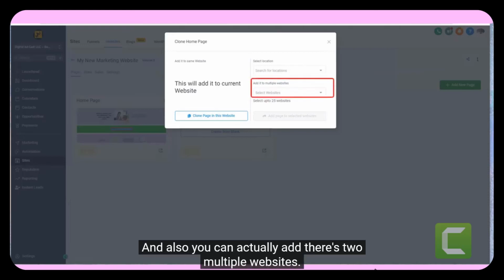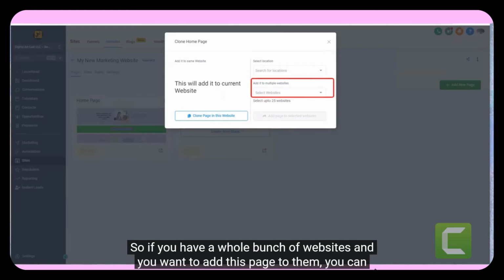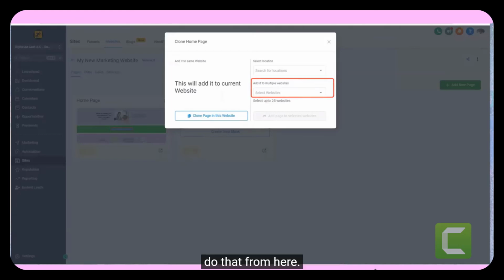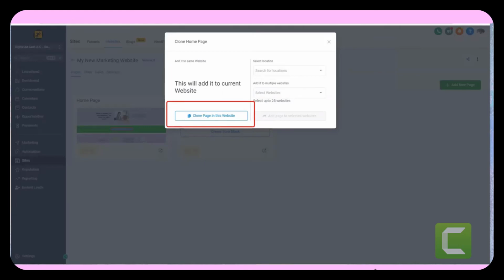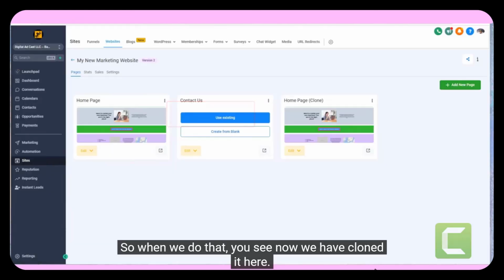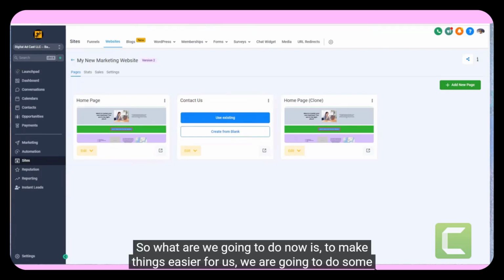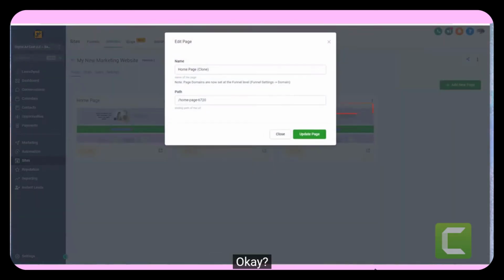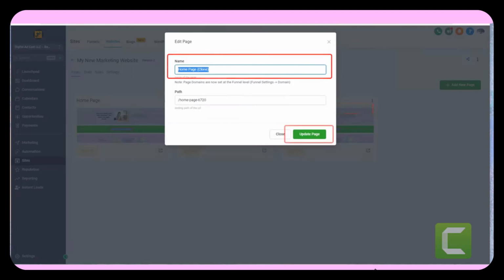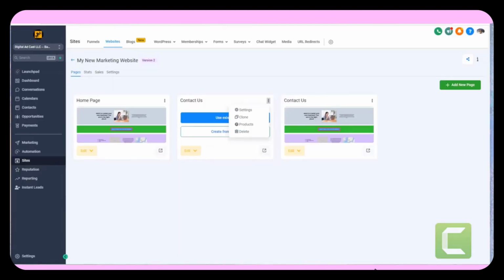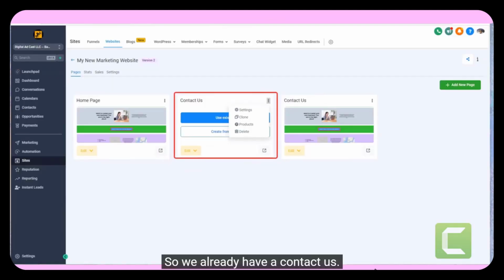And also there's multiple websites, so if you have a whole bunch of websites and you want to add this page to them, you can do that from here. So what we are saying is clone page in this website. So when we do that, you see, now we have cloned it here. To make things easier for us, we are going to do some changes here, okay? We're going to change the name to, let's say, Contact Us. We save the page.